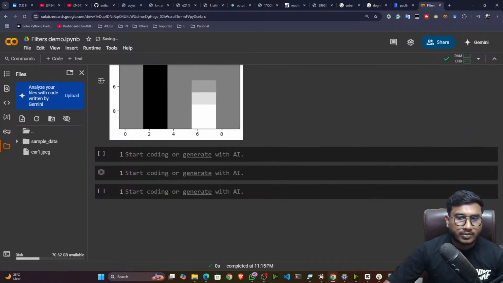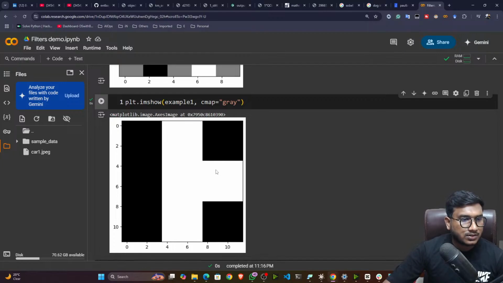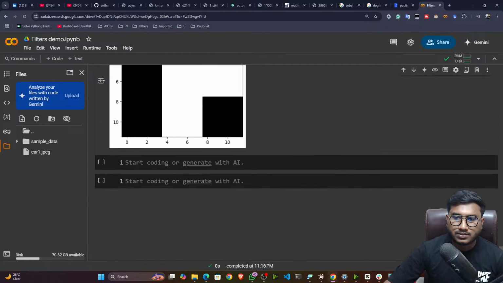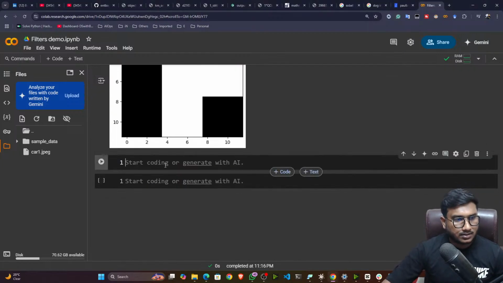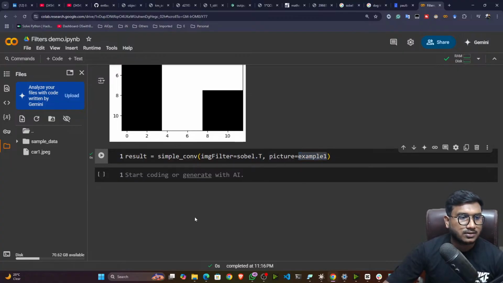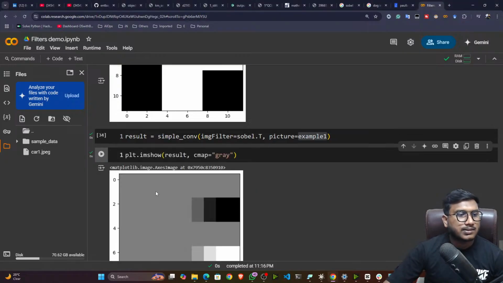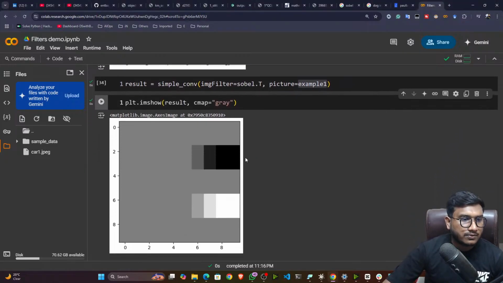let's say first of all show my original image. So this is my original image. Now I have some horizontal edges also. Now let me pass the horizontal filter. Here we are doing the Sobel transpose operation because we are giving the horizontal filter right now and my example picture. Now if I show that result, you will see that only the horizontal features will remain and all the vertical features have gone.